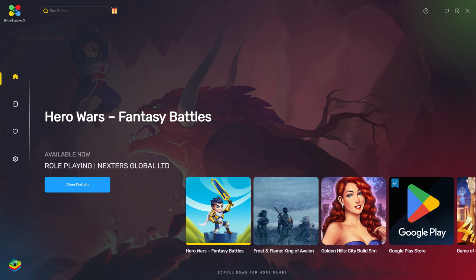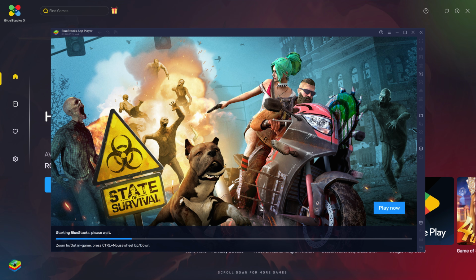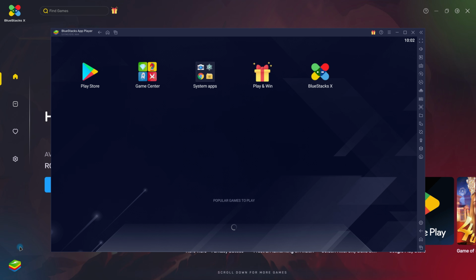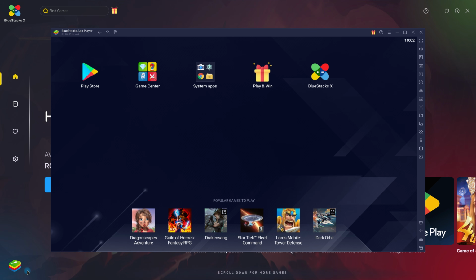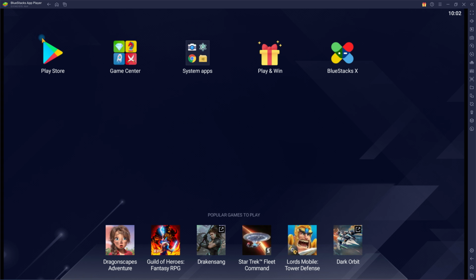Let's click on our icon again. So Bluestacks is opening. Please wait. So that is exactly what we are doing here, and we are in. So this is the Bluestacks App Player, which is represented by this icon in this corner. Let's maximize it. Now the interface has a Play Store, and we have the Game Center, we have System Apps.